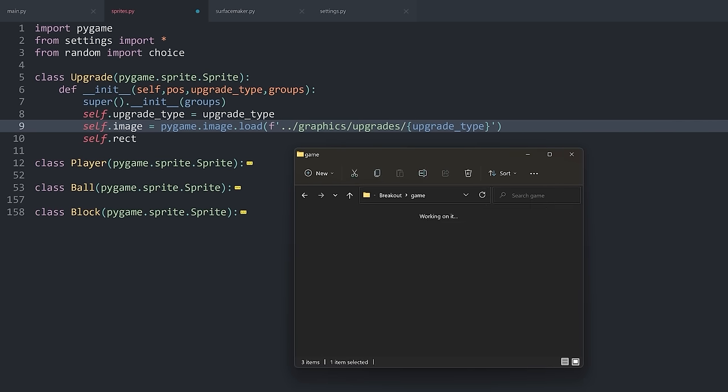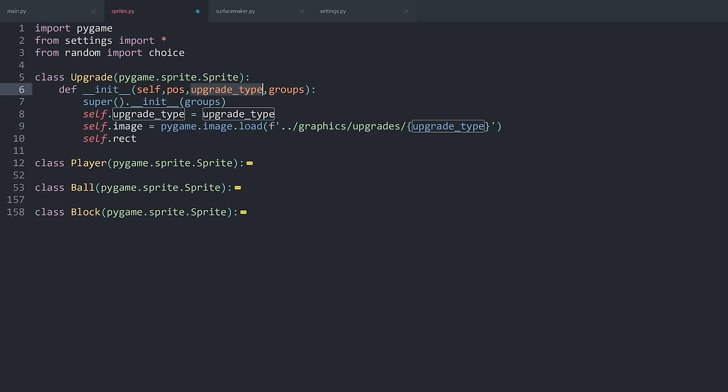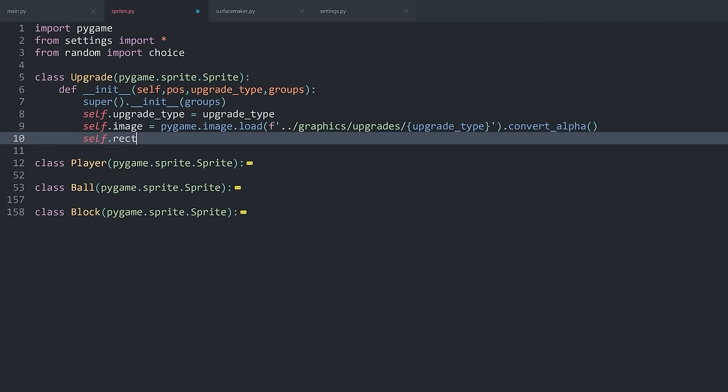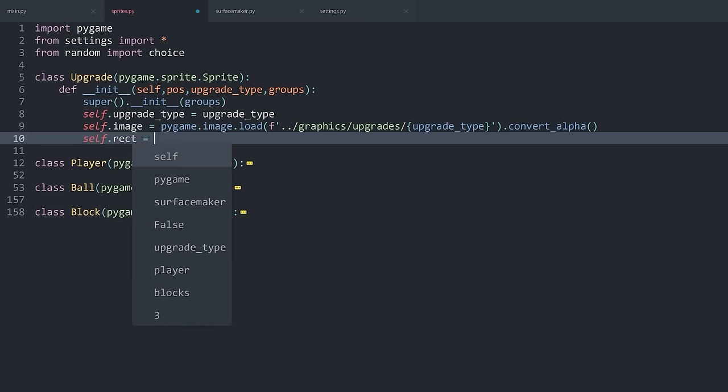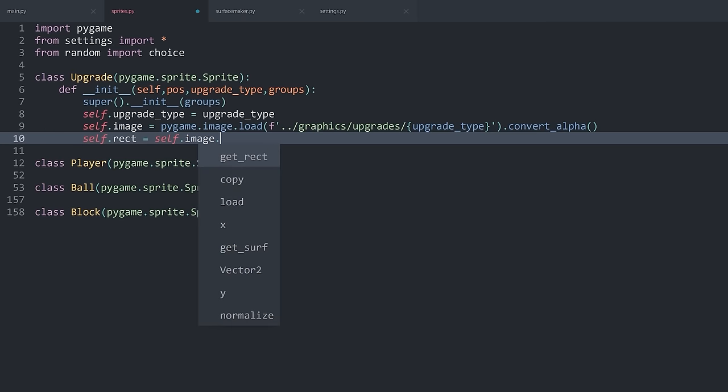So here's the folder. We have graphics, we have upgrades, and in upgrades, we have heart, laser, size, and speed. And when I have my upgrade type, they are going to be named in the same fashion. And that way, all of this is working. And don't forget, we need to convert_alpha this as well. And now for the rectangle, all we need is self.image.get_rect. And in here, the midtop should be the position we place in there.